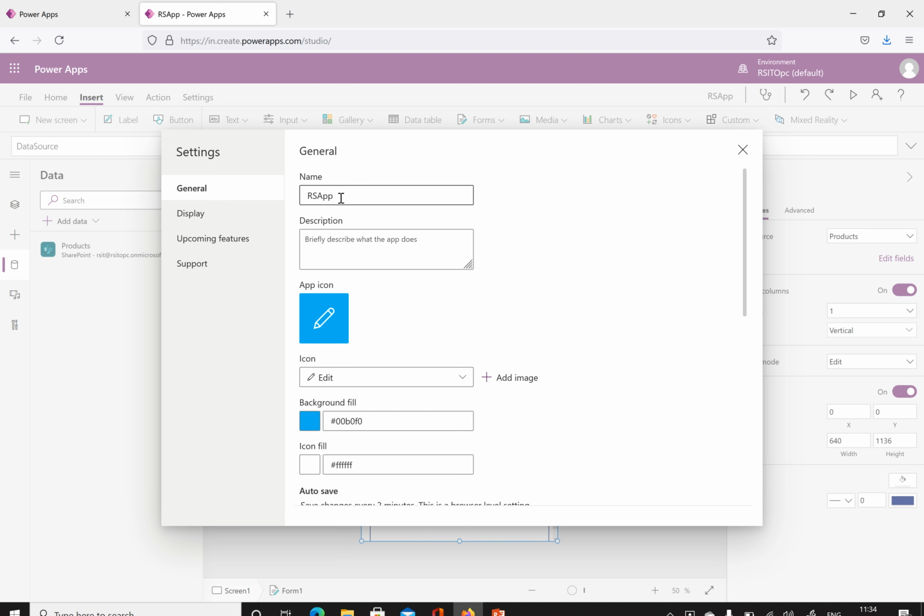So in the general settings, we have name. If you want to change the name, when you are creating, it is asking for the name, and then you can change it from here. Then description is optional. If you want to enter something, you can enter.